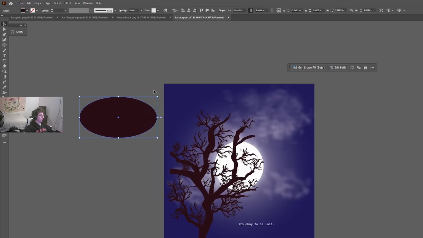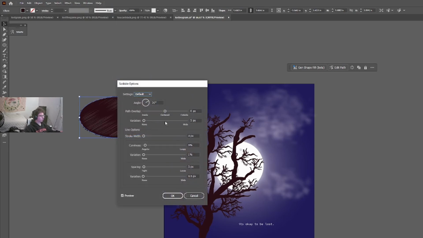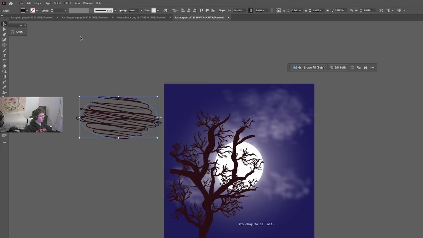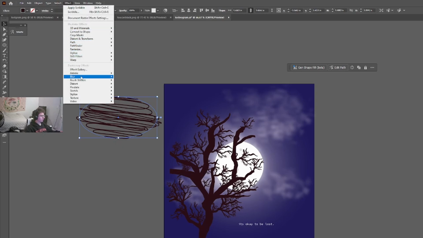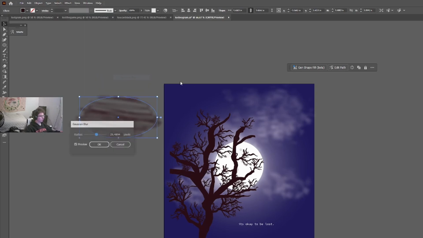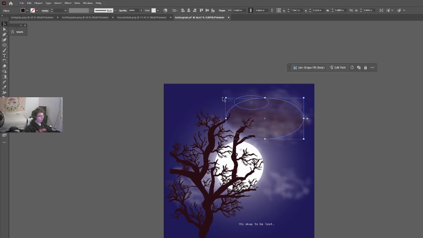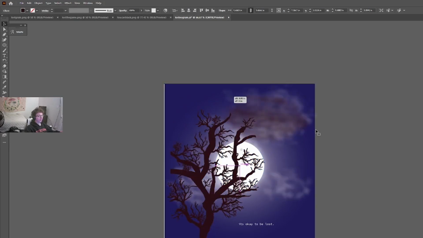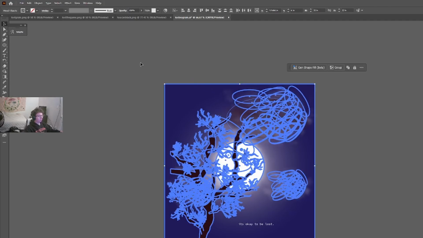But what I did was, let's see if I remember what I did. I think stylize, scribble, childlike, add a little bit of variation on it, tight spacing, a little bit of variation, and then you put a Gaussian blur on it. And then you take that, and then you have this, and then you could shrink it down, and it looks like one of those smaller clouds. So this whole formation of cloud.